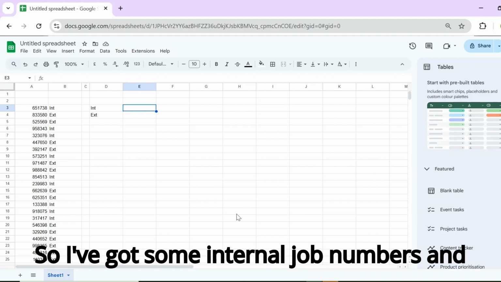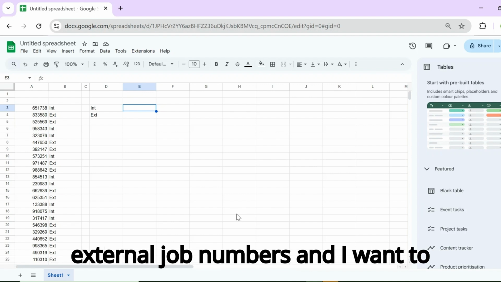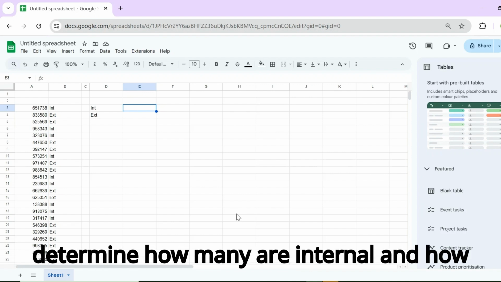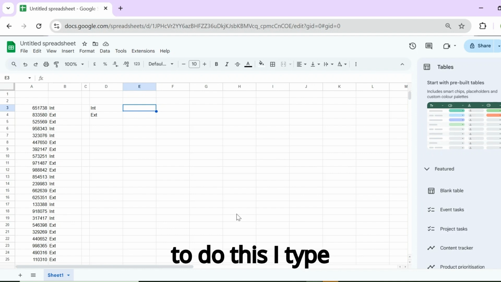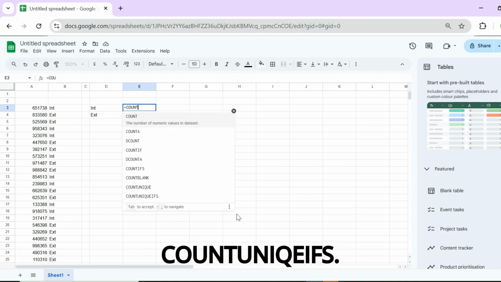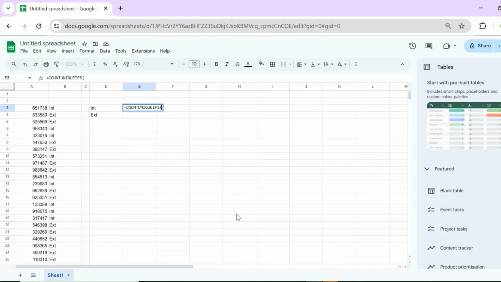So I've got some internal job numbers and external job numbers, and I want to determine how many are internal and how many are external. To do this, I type COUNTUNIQUEIFS.